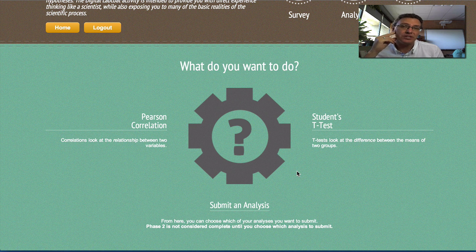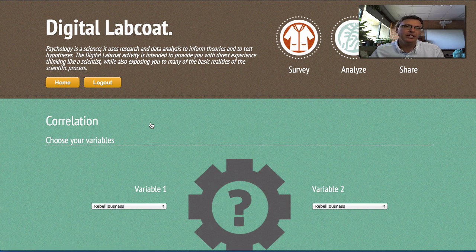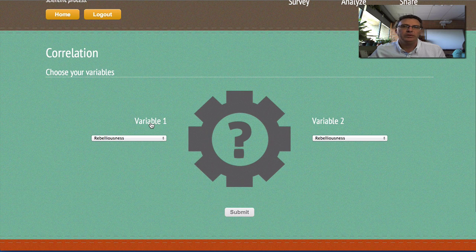So this is your chance to just play with data. Let's give you an example. I'm going to start by showing you a correlation. So I'm going to click on the Pearson correlation. When you do, you get this screen, and basically what this is asking you is, which two variables do you want to look at? Which two do you want to assess whether there's some sort of relation?